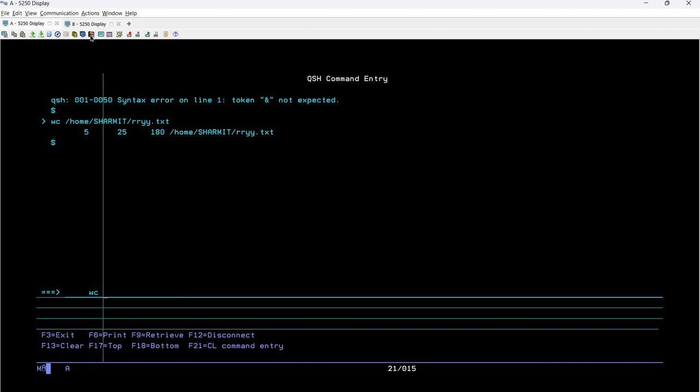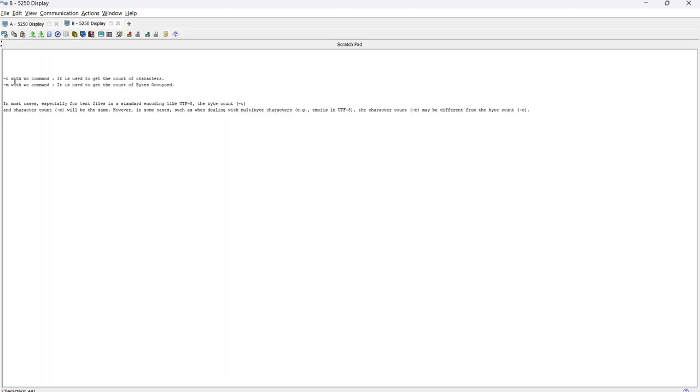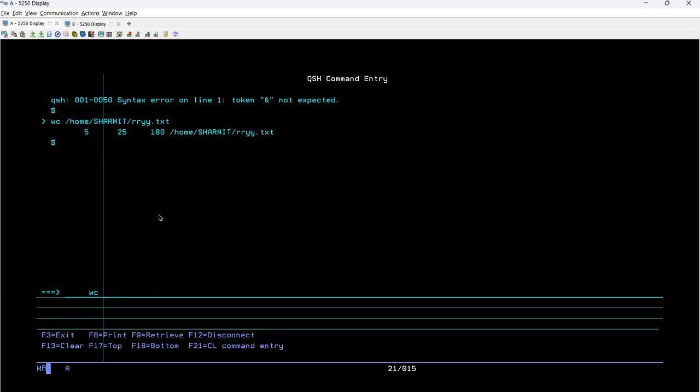Before we discuss the options, I have noted down a few points. Let me show you those. The first thing is -c with the wc command. It is used to get the count of characters. So whenever you are interested in fetching the count of characters, we will use -c. Similarly, when you are interested in fetching the count of bytes occupied, we will use -m. So let's see the first example for -c.